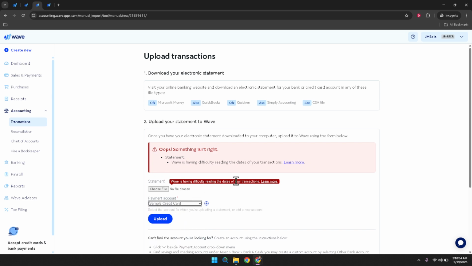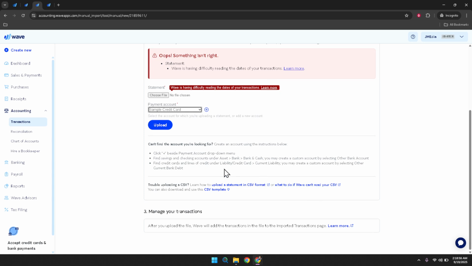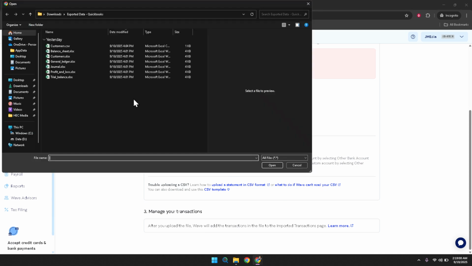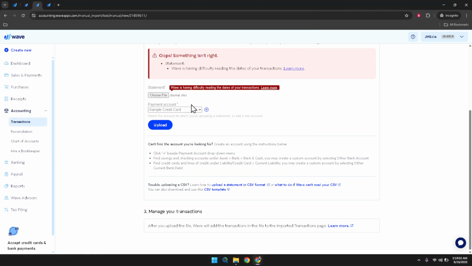Congratulations, you've successfully imported your transactions into Wave. Now, you can easily manage and review your financial data, aiding in more informed business decisions. I hope this guide has been useful and encourages you to make the most of Wave's financial management capabilities.